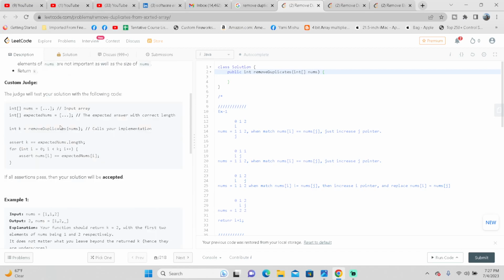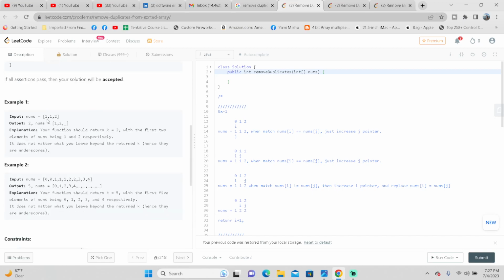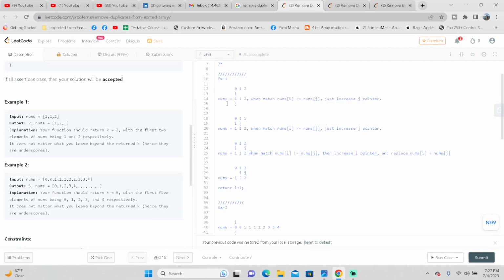So basically what we will do, I have put my example like this so that I can explain it well. Let's take a look at this example, 1 1 2. The idea is that we will take two pointers. In this case we take one pointer i and j. They both are pointing to index 0, right?